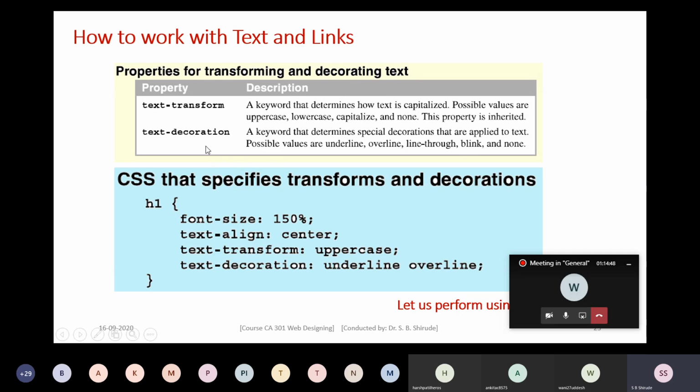Similarly, you can decorate the text by using the property text-decoration. So for text-decoration, the possible values are underline. So if you use it, then your text will be underlined. Overline means above the text there will be a line. Line-through means the line will be in between the characters, so it will be like strike through. Then blink, your letters will blink. So like that, you can make use of the text-transform and text-decoration properties in the CSS to work with the text.